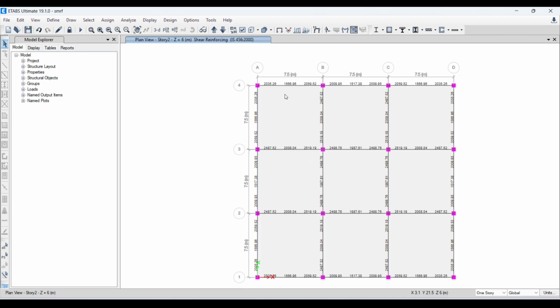If you design your structure as ordinary, then it will be an ordinary moment resisting frame which will be designed using IS 456-2000 only. And if you select ductile option, then your building will become special moment resisting frame. That means it is designed according to earthquake resistance. Okay, so that is the difference between these two.